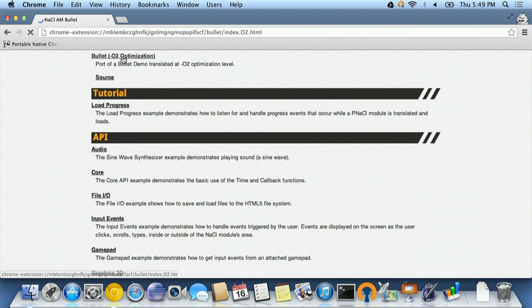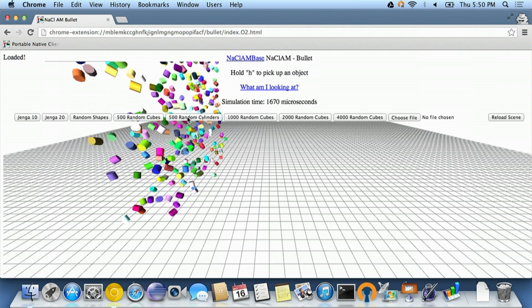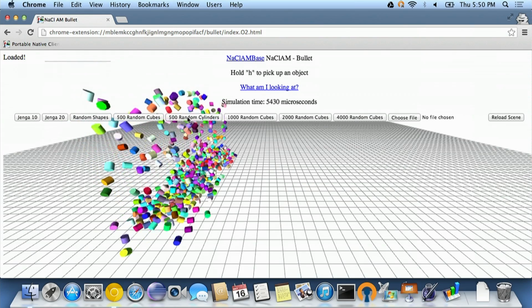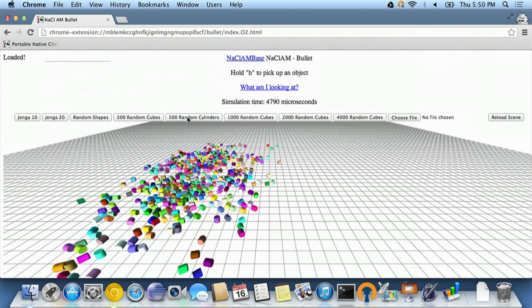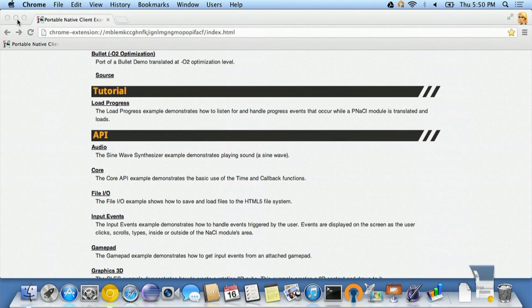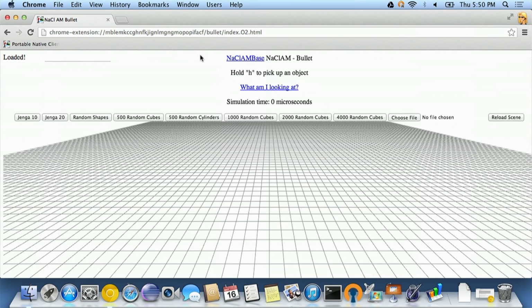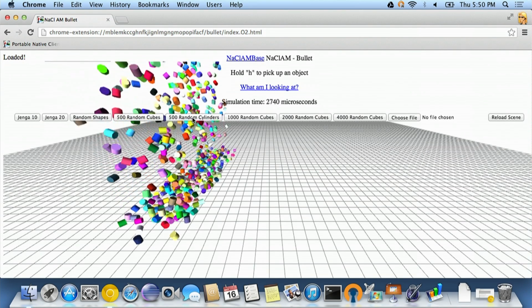This is bullet physics, and you can see there's our progress meter going, and we're done. And there go our 500 cylinders falling. And here it is on the second time. You see the progress meter move so fast you couldn't even see it. And we're ready to go.